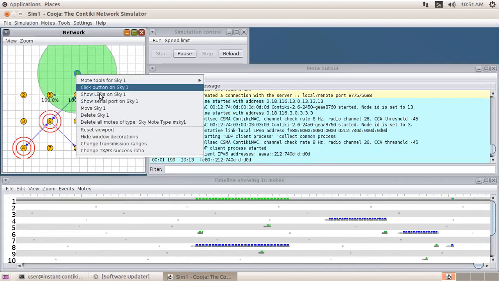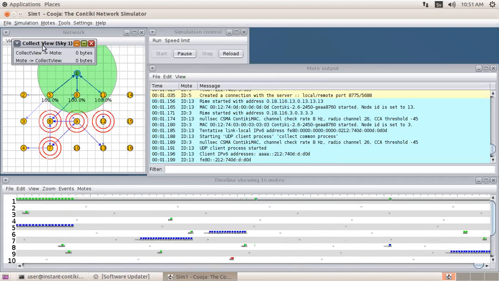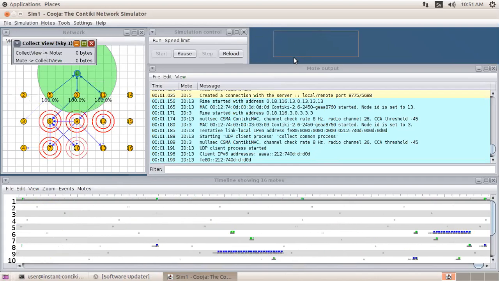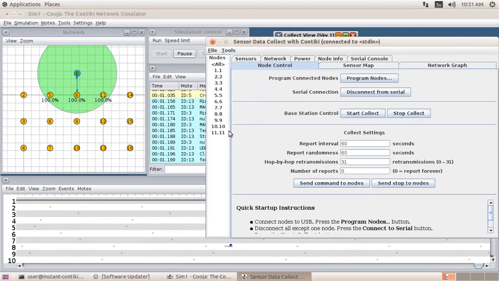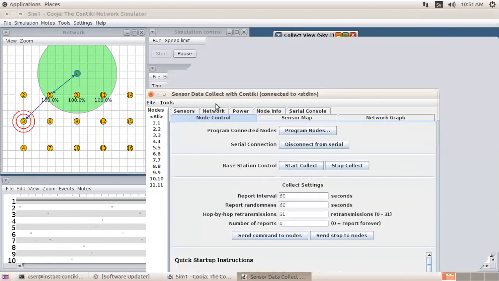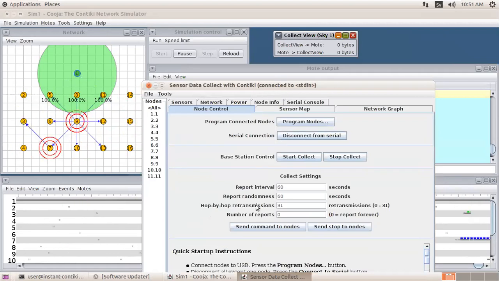Now what we will do is see the collect view of this, and over here you will find how many packets or bytes are being transmitted by the sensor nodes and being collected by the sink node, right?